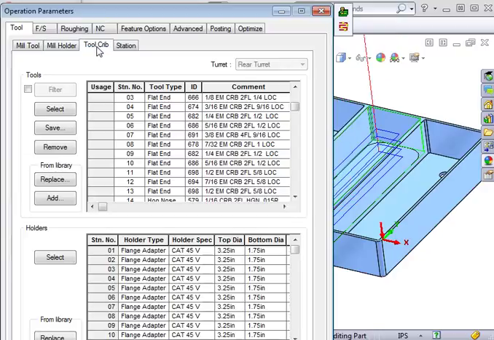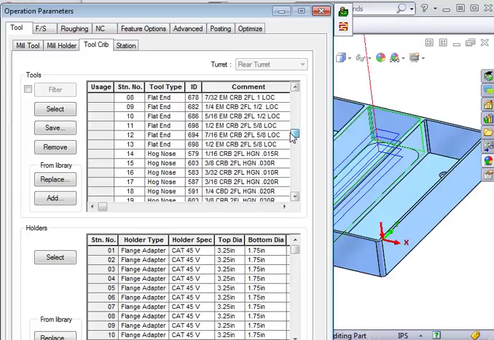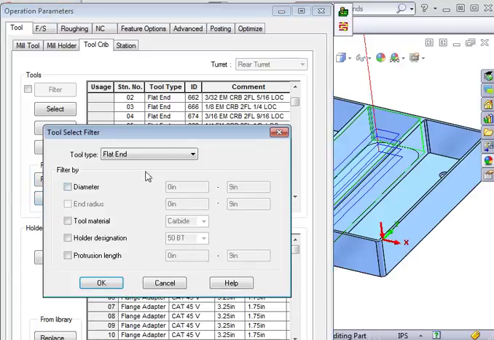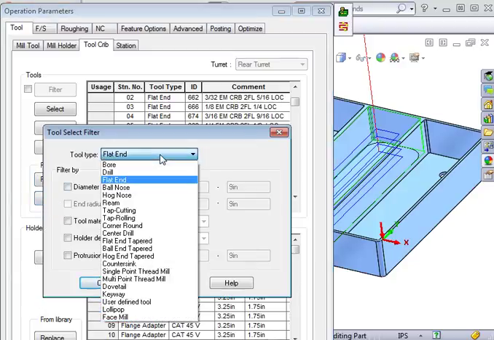Under the Tool Crib tab, you can select from tools that are already loaded in this tool crib or from the technology database. This is the same tool crib that we saw when we defined our machine. I can either replace a tool in the tool crib or I can add one. Since there are thousands of tools in the technology database, I can usually find the exact tool I'm looking for by using the appropriate selection filters.